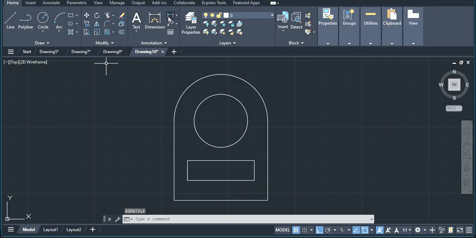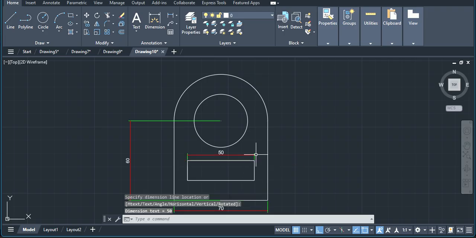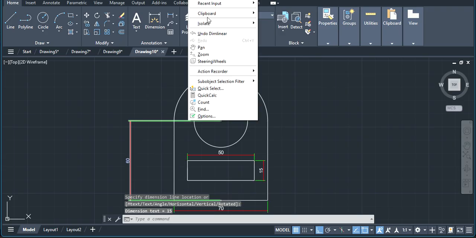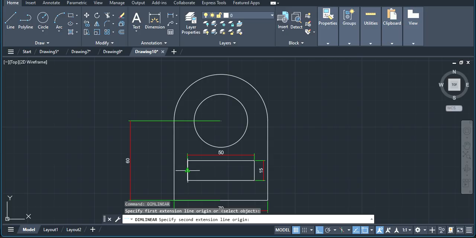Close. Select the linear dimension first. This is 70. Again repeat the linear dimension, and from here to here it should be 60. Then 50, 15, and this width is 10 as per the drawing, and this height is 15.